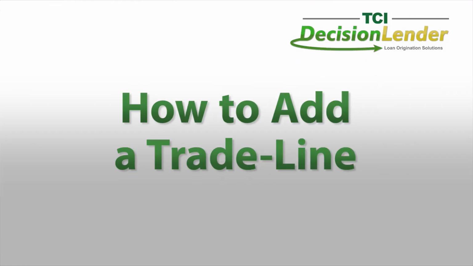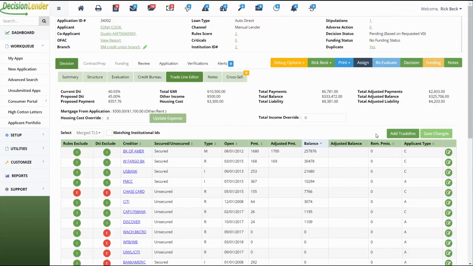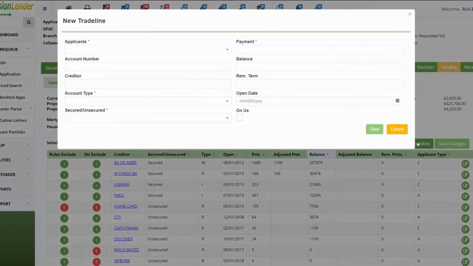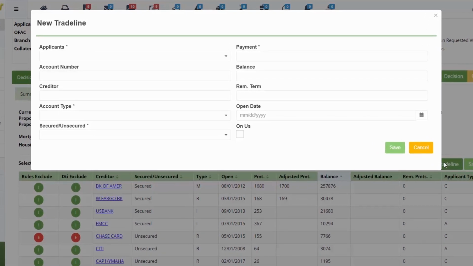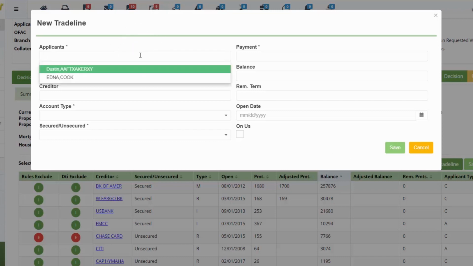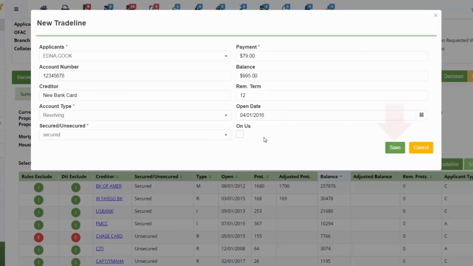How to add a trade line. Click the Add Trade Line button. A new trade line page will open. Enter the information requested. The fields marked with an asterisk are required fields and must be entered. Click the Save button when completed.